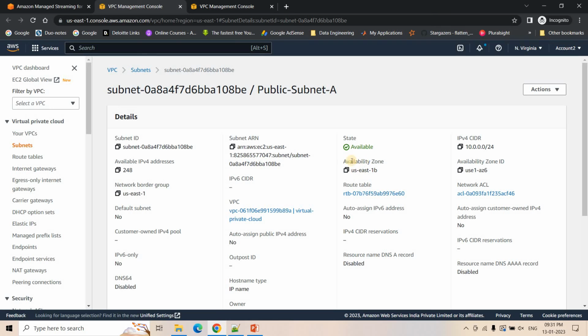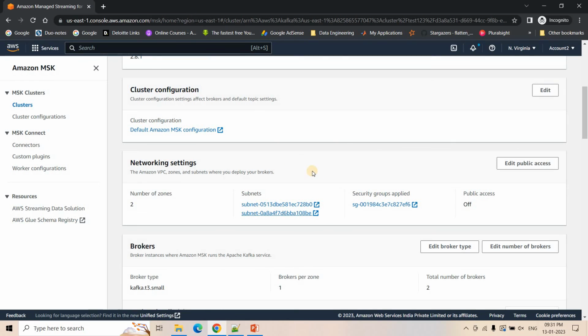So here you see that this particular subnet, public subnet A, is running in US East 1B and public subnet B is running in US East 1A, right? Both are public subnets because the IGW is attached to the route tables, and here we have the security group which is created as the default security group for this VPC, right?